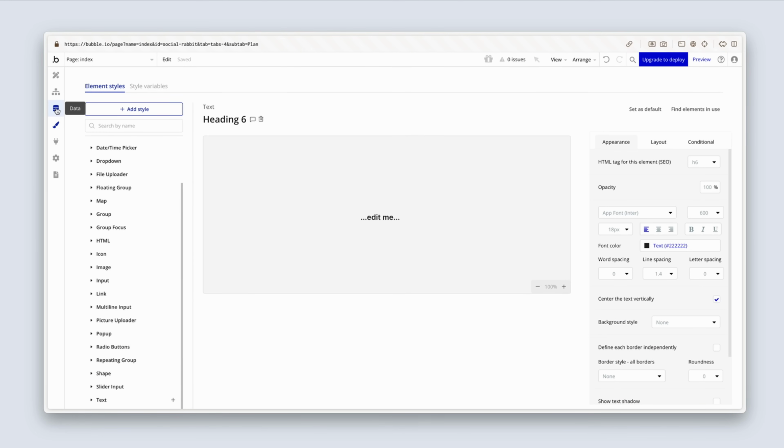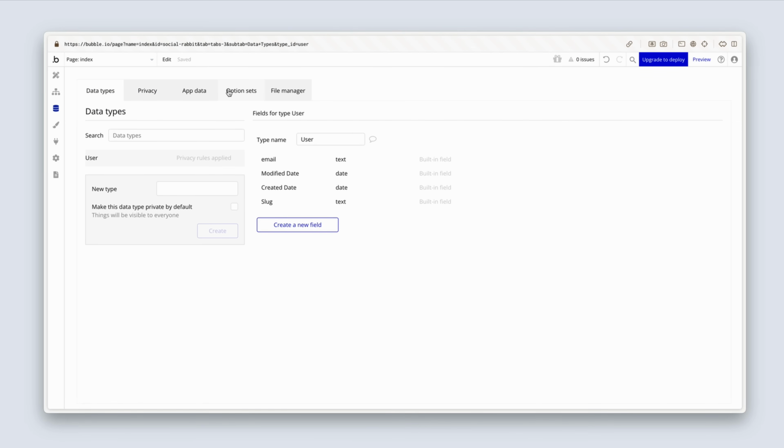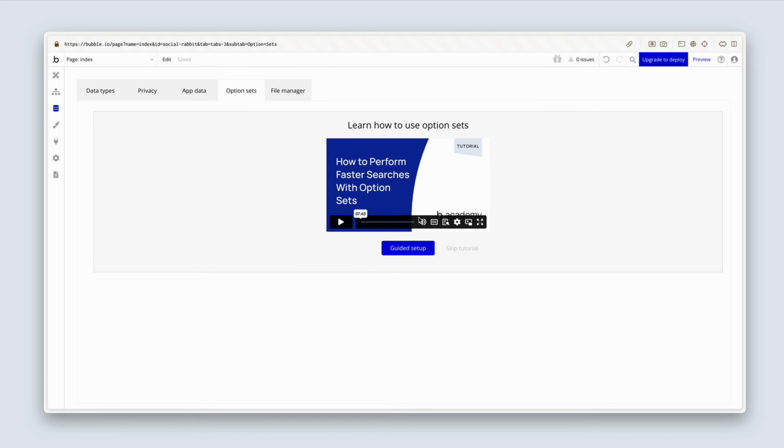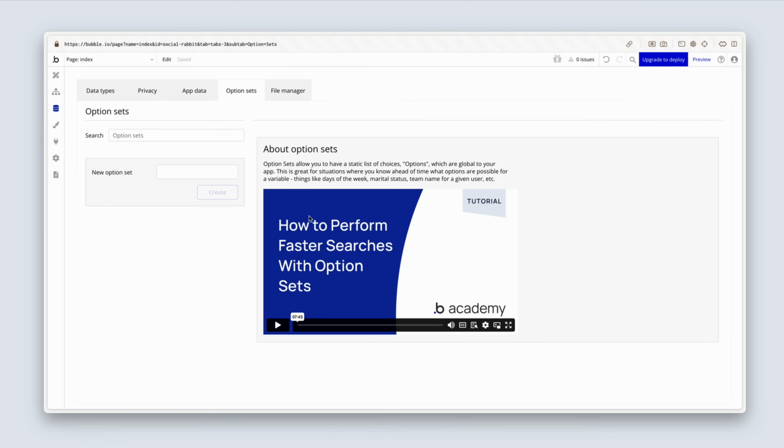Let's now go ahead and set up our database and our option sets. So I'm going to click on data, and then I'm going to go across to option sets first. We can skip the tutorial. And in the demo I showed you, we had a number of option sets there. We had 2 drop-downs. The one drop-down lets us select the social platform, and the other drop-down let us select the tone. And there is a third option set called status, where we can monitor the status of the post that has been generated.